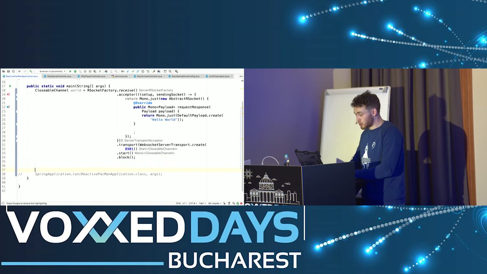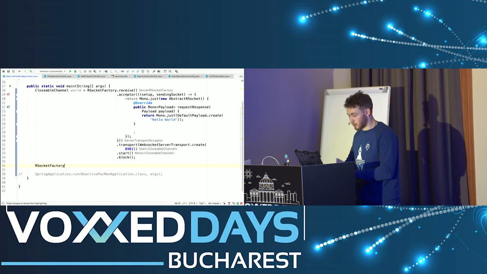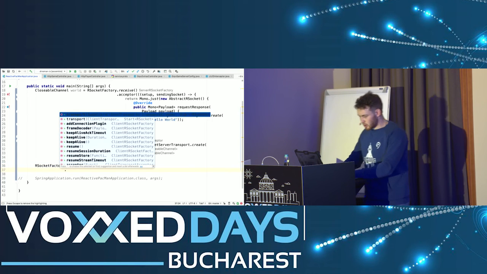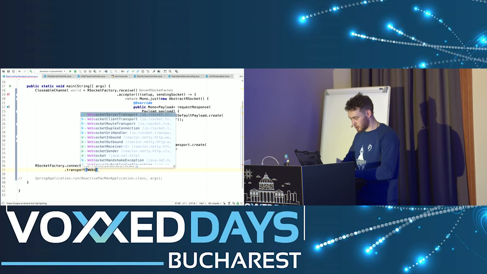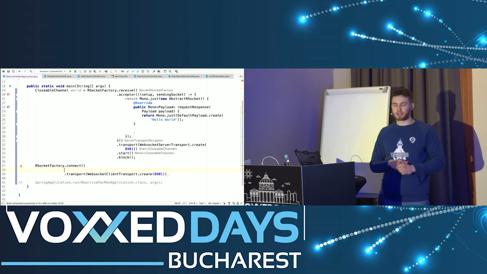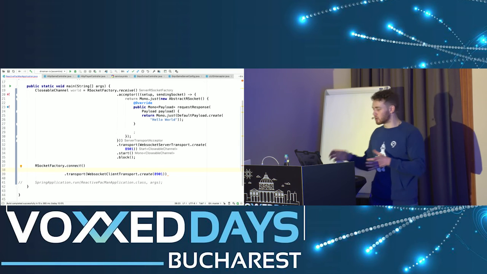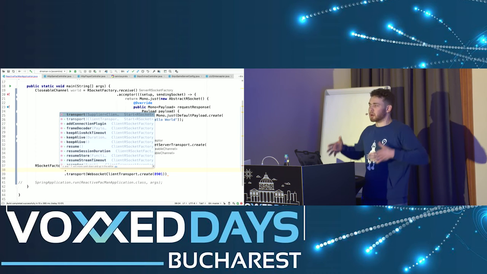And in order to start communication with this server, we just need to create, in a similar way, our socket connector. Here we are going to specify WebSocket client transport in a similar way. Yep, the same transport. And as I said, once we wire the connection between client and server, there is no particular kind of client or server. There is just a peer, and everyone can be a caller and responder.